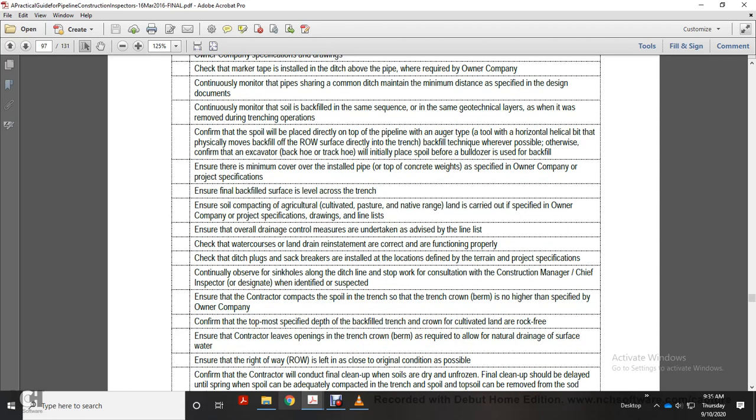Confirm the spoil handling. Consider that the spoil may be placed directly on top of the pipeline with an auger-type tool with a horizontal helical bit that physically moves the backfill from the right-of-way surface directly into the trench. Use this backfill technique whenever possible. Otherwise, confirm the excavator, backhoe or track hoe will initially place the spoil before the bulldozer is used to backfill.